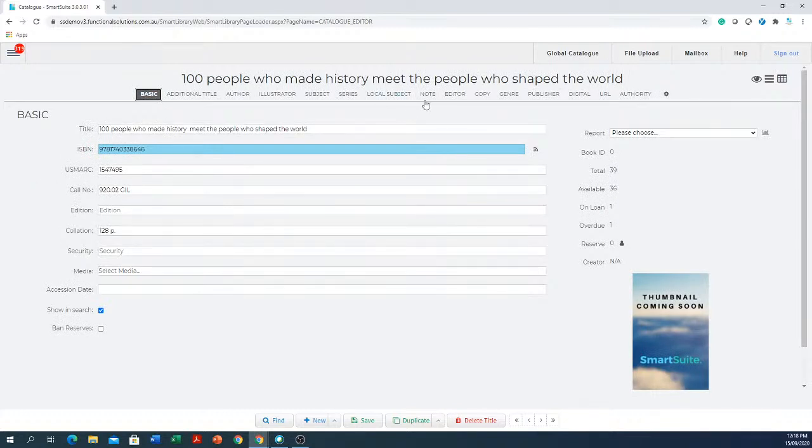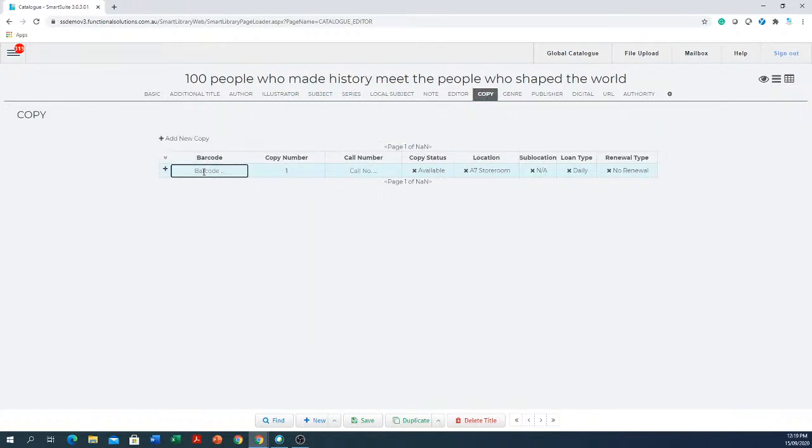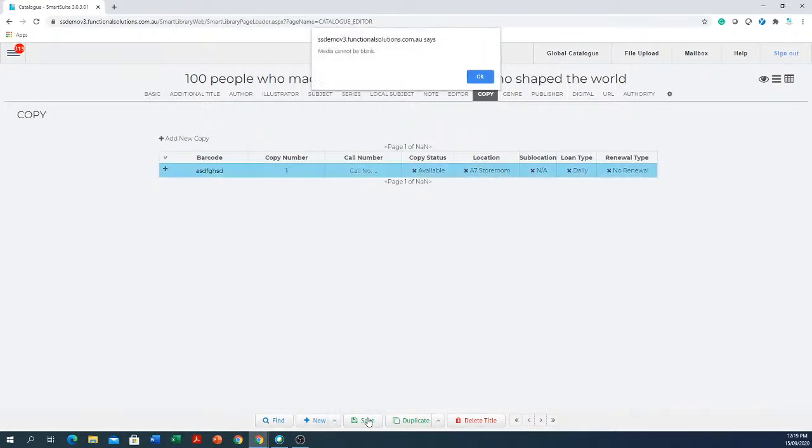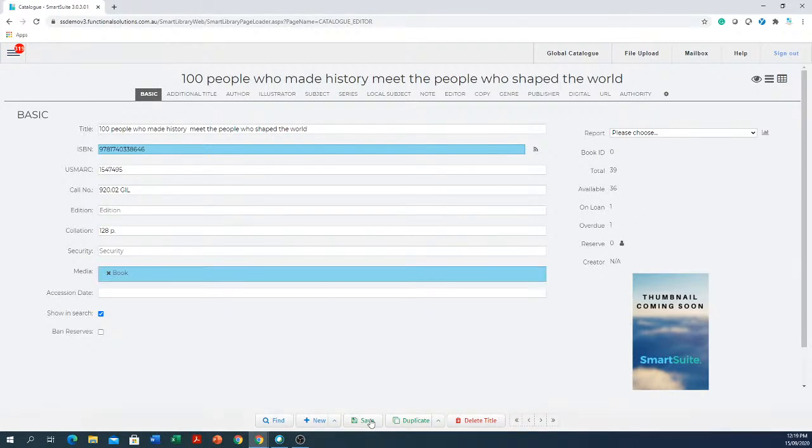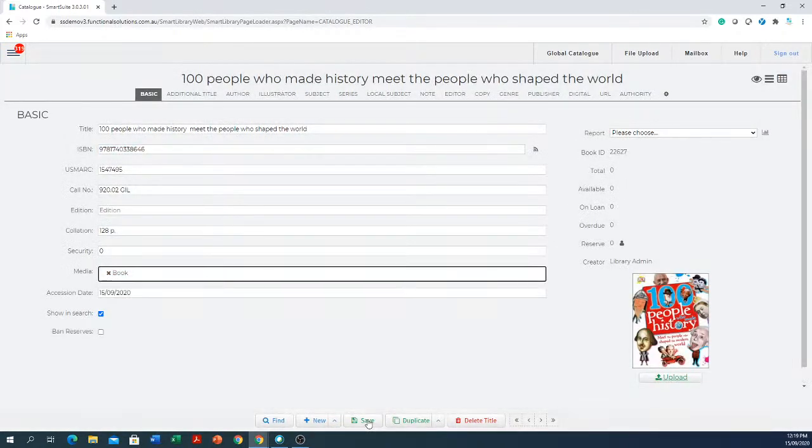So you just go to the copy area, because that's where the barcodes are. Enter the barcode, enter the call number if you want, the copy status, the storeroom, the location, and then just save. If there's any field that has to be entered and hasn't been, it'll tell you, such as the media. So go back to the basic area, and the media type is book. So I'm just going to put in book and save. And that's how easy it is to SCIS catalog.